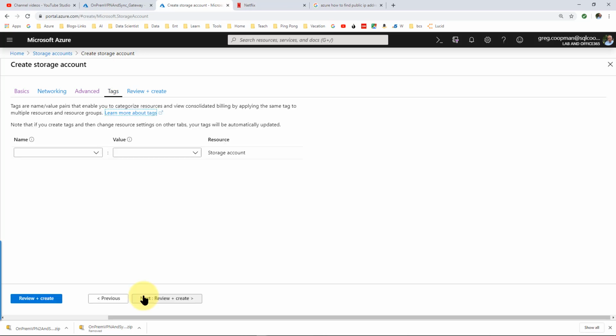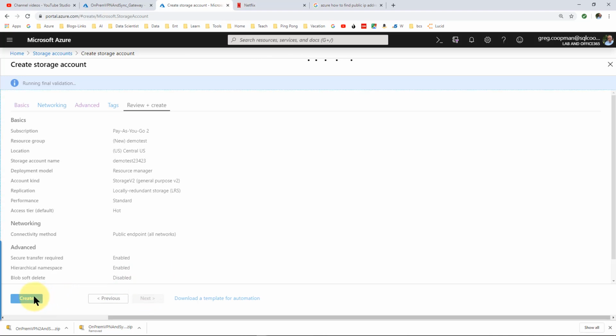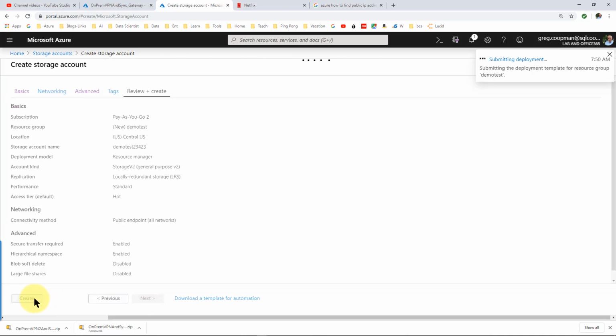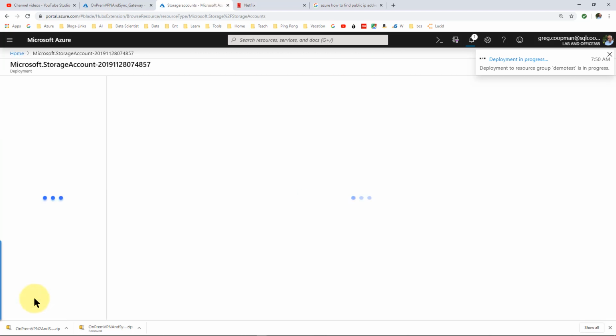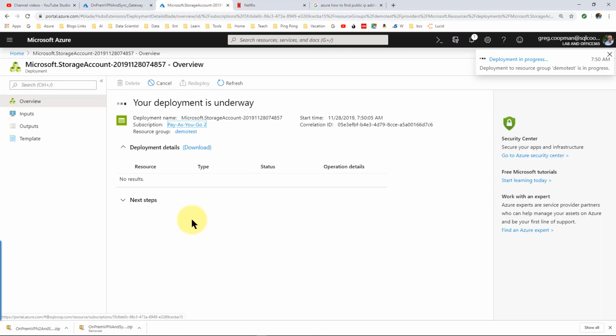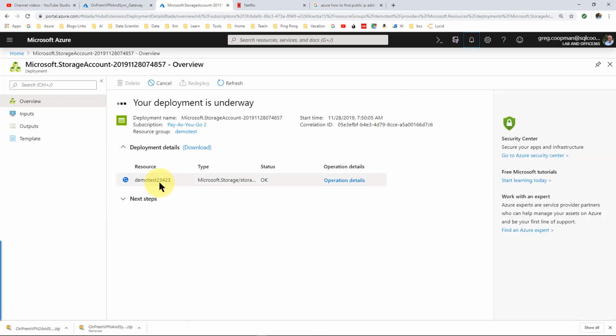Okay, and then next, tags. We're not going to put any tags, and that should be it. So now I'm going to create it. It's going to validate first. It validated. Now we're going to create the storage account. Okay. Storage account looks like it's being created. This will take a few minutes. Okay, it's created. So I'm going to quickly create a file share on that.